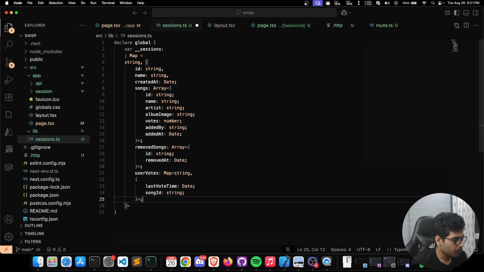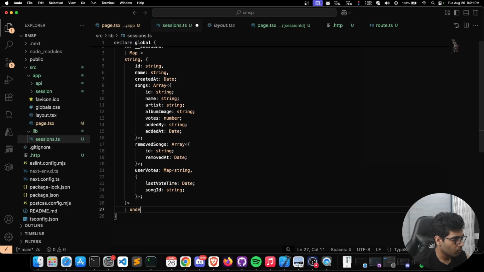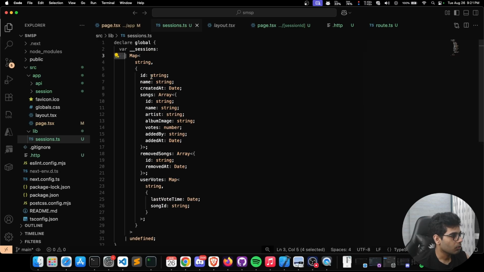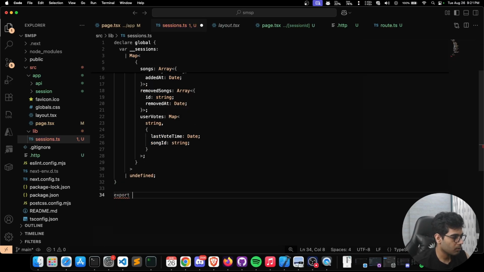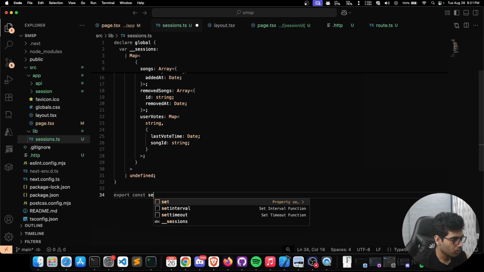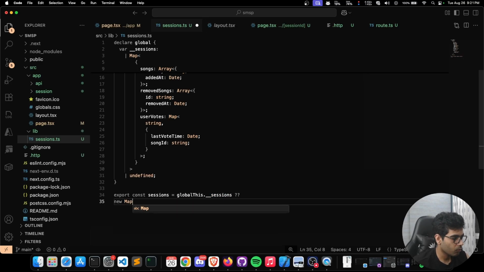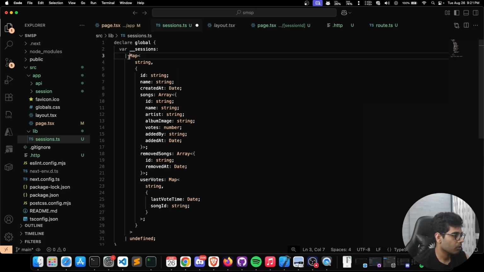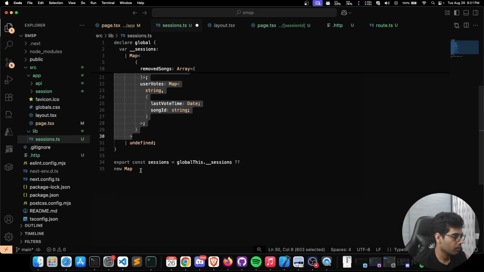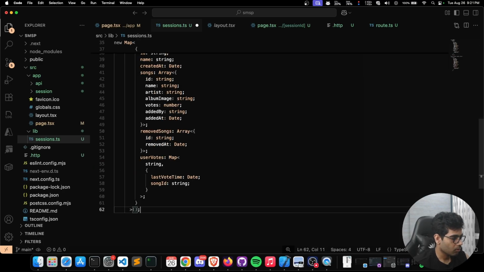I think that is pretty much it. Either it will be this or it will be undefined. So that's my whole model, and this model is what we're going to be using. Then we need to initialize this every time we start an instance of the app. So export const sessions equals either globalThis.sessions, and if this is not there, then we create a new map. Actually, I'll copy everything from here up till here, and then create a new map over here. That's it.